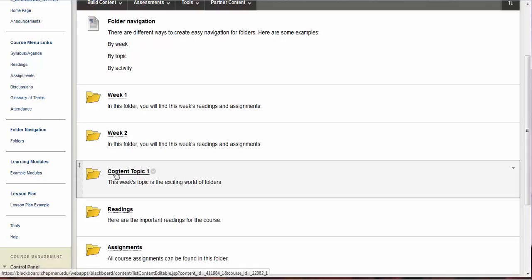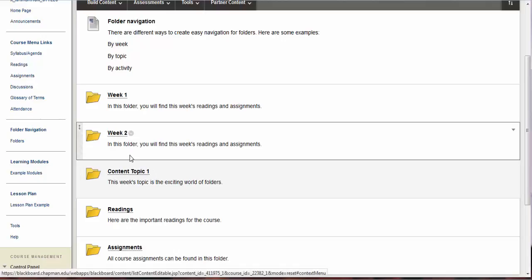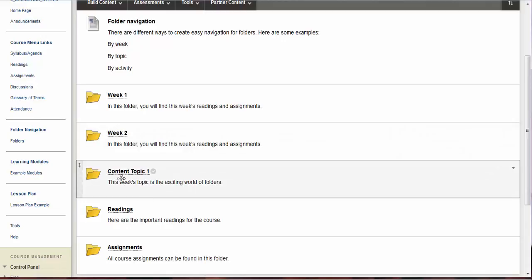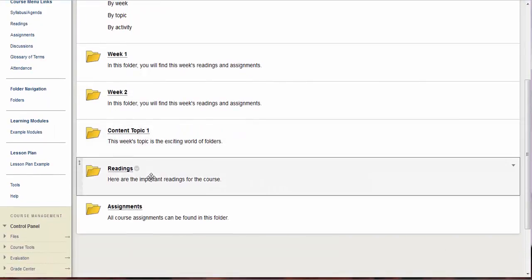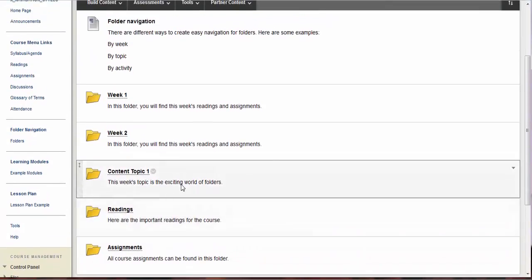You can do a content topic like environment week 1, environment week 2, and then maybe you switch to biology week 1, biology week 2, something like that. So you can do a combination. You can name it however you'd like. You also have readings. You can say this is where you want to keep your readings, assignments, things like that. You can do that type of a thing.